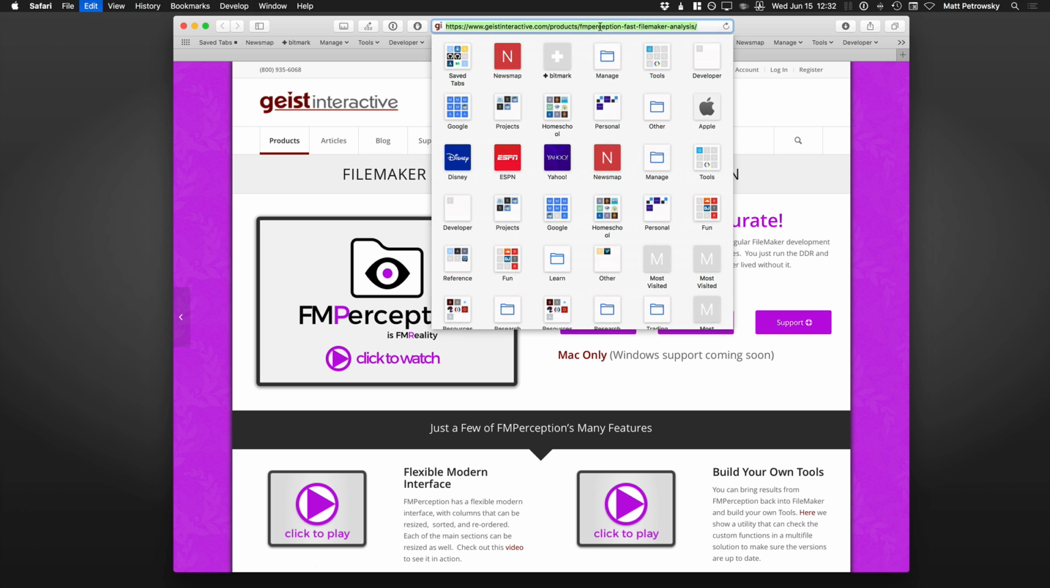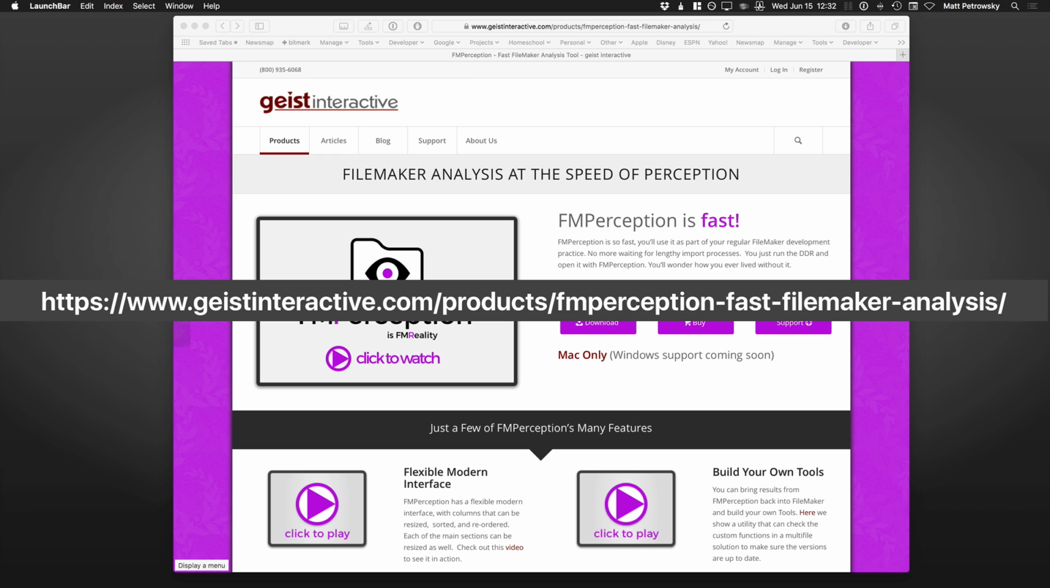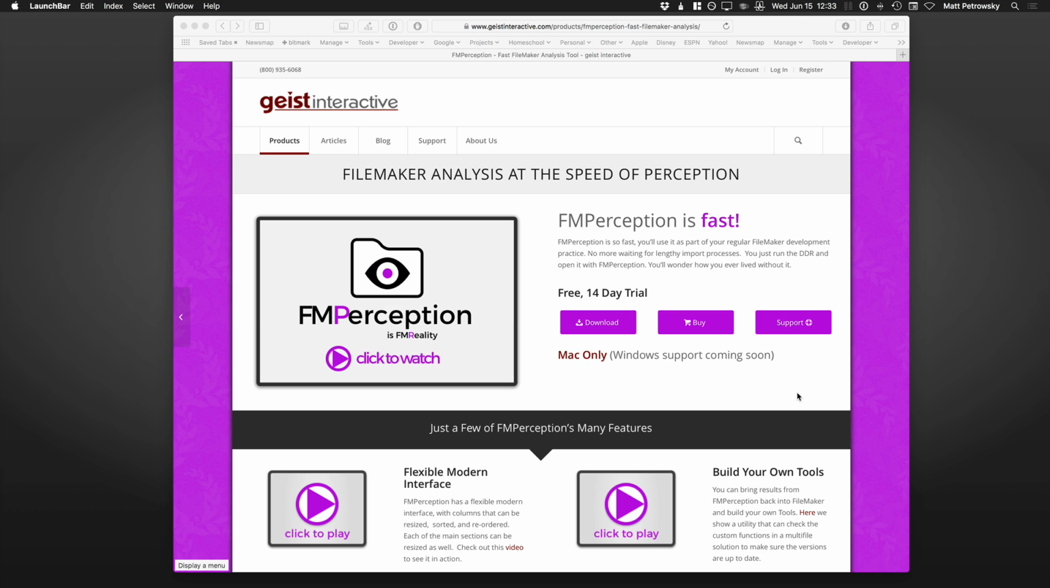Now, of course, you can go to, I believe, FMPerception.com, and that will redirect to this URL over at geistinteractive.com/products/FMPerception-fast-FileMaker-analysis. A little bit of a long URL there, but if you just put in FMPerception.com, I believe that domain will redirect to this particular page so that you can look at all of the information.